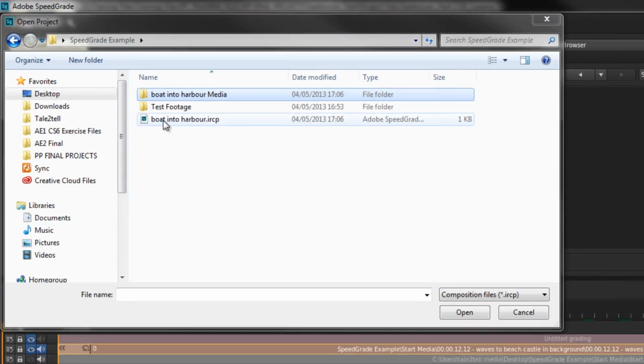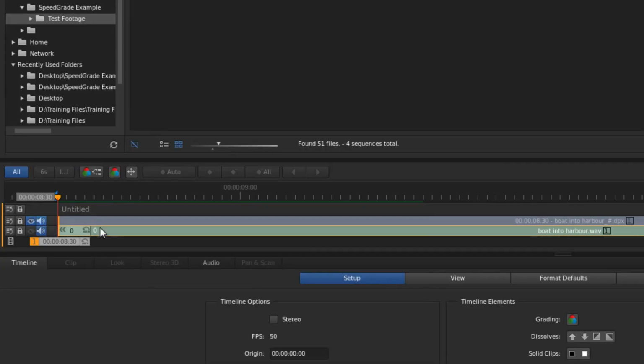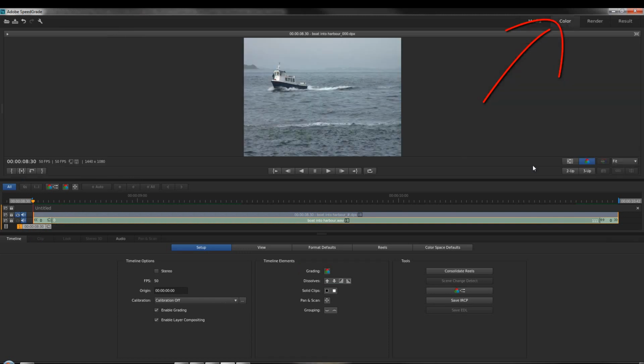So what I need to do is select the project, double click, and that opens the project up inside SpeedGrade. And you'll see that I've got an audio track and I've got the video track. To actually look at it, I need to click on the color tab over here. There is the actual piece of footage. I can turn off the audio track because I don't really want that.